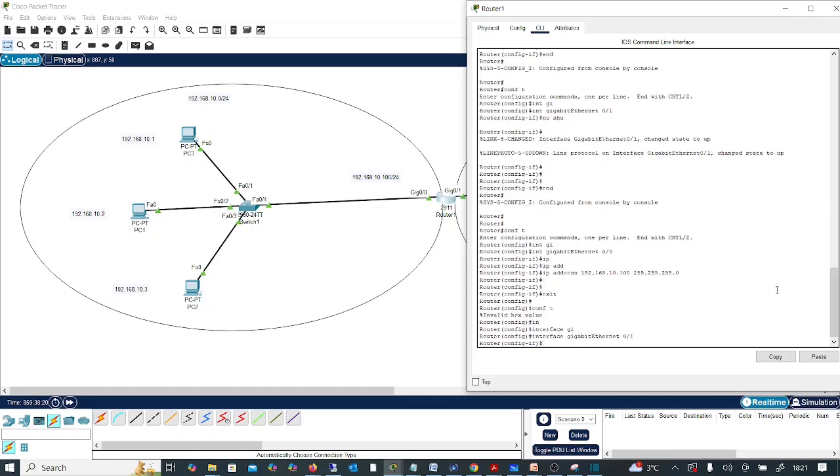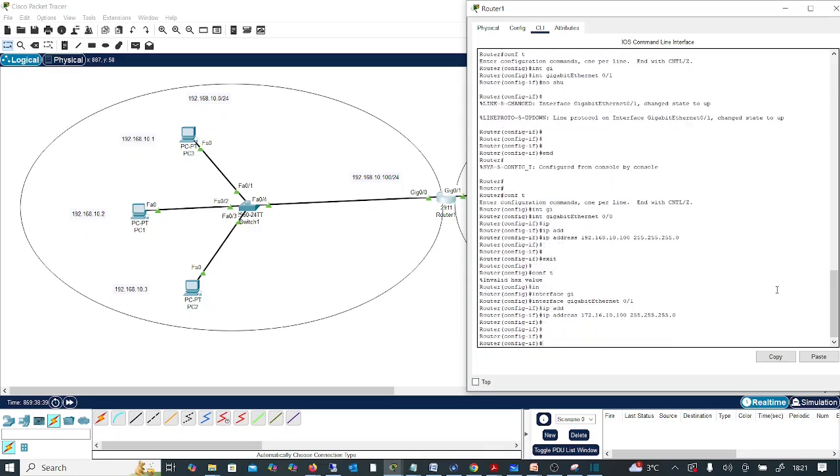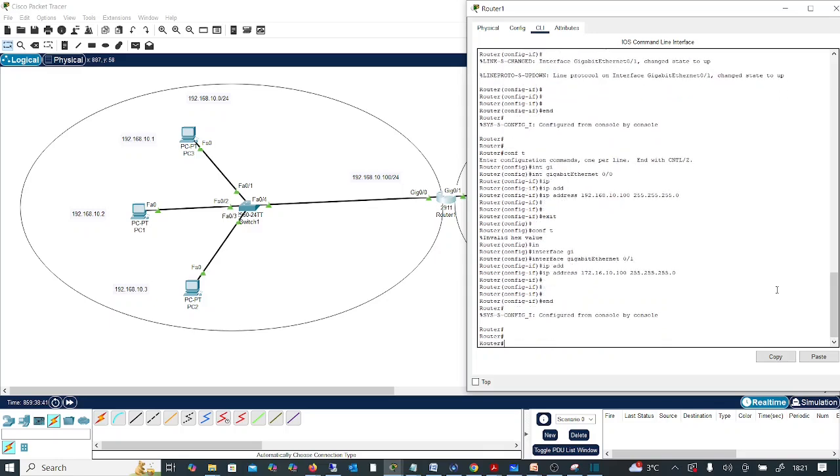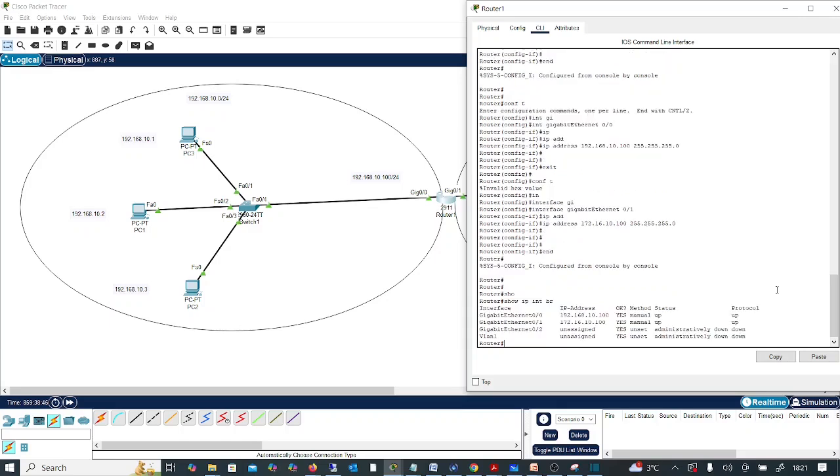Okay, similarly we will exit from here, and then we will go to config t, interface gigabit ethernet 0/1, and then we will assign the IP address 172.16.10.100, and the subnet mask is 255.255.255.0, right? Okay, so now if you do show ip interface brief, you can see we have assigned these IP addresses to these interfaces.